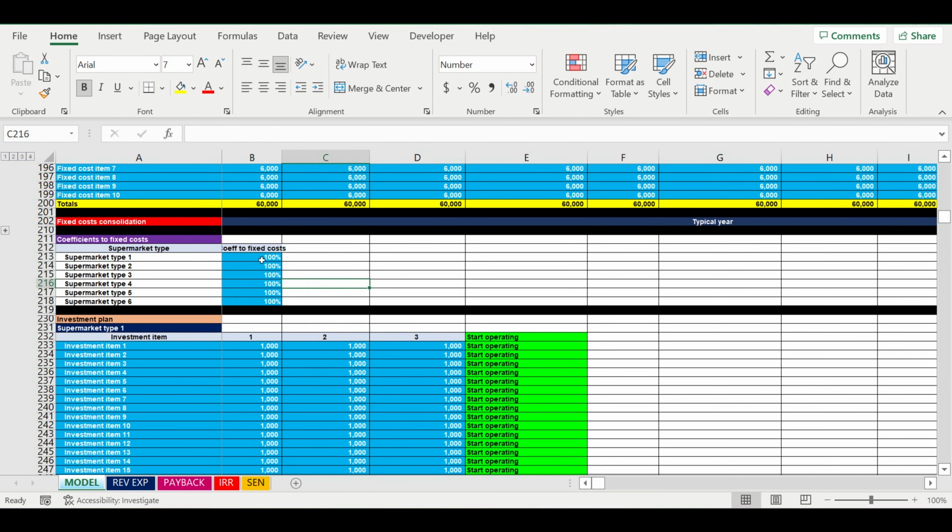So then we have some coefficients for fixed costs for each type of supermarket. So we can easily increase or decrease fixed costs for different supermarket types to see how this increase or decrease in fixed costs will affect the payback period, simple, discounted, net present value, and so on.